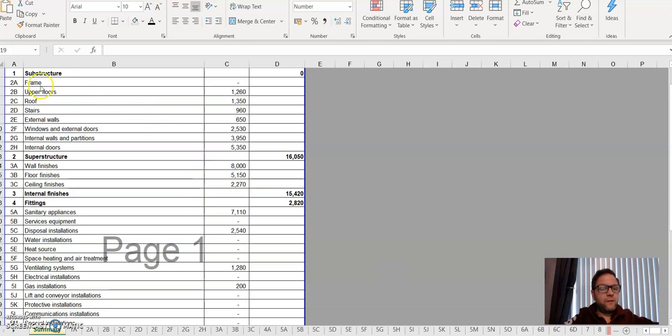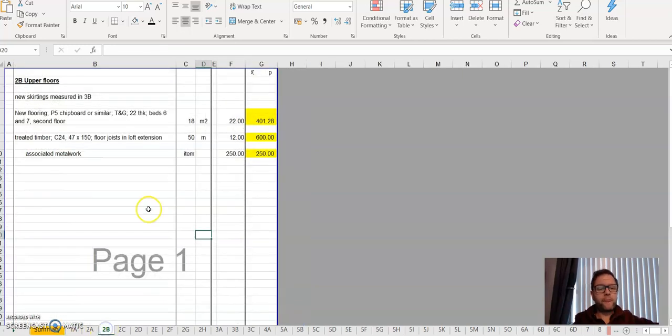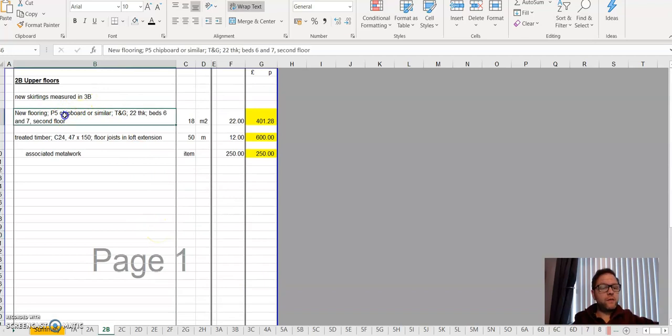So as I said, you've got your report now, your QS has been, and you're trying to understand the report. So let's go through this and say, okay, upper floors. I wonder why it's 1260, over £1,000. You go down to the bottom on the sub tabs, look at your upper floor, it's 2B. Go to your 2B, and you can see it's itemized. That 1260 at the bottom is rounded up. That is literally why.